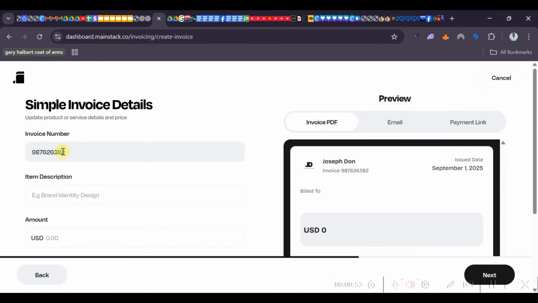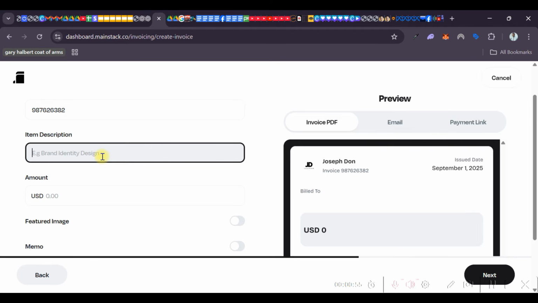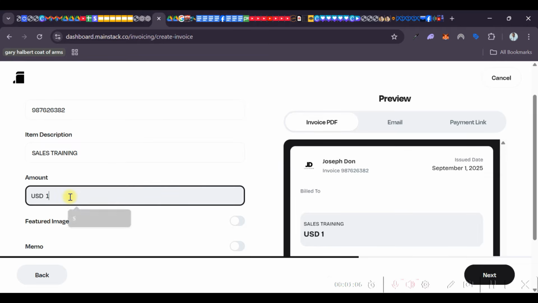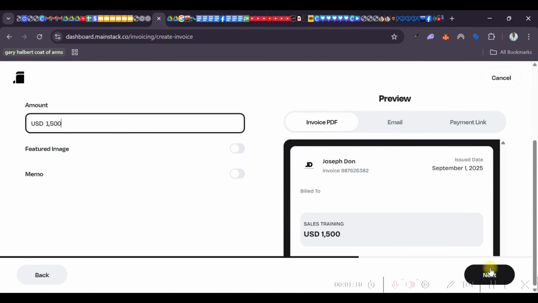Then you can see here this invoice number. What did they pay me for? Let's say they pay me for sales training, for example. So I'll say sales training. Let's say it's $1,500. That's $1,500. I click on next.